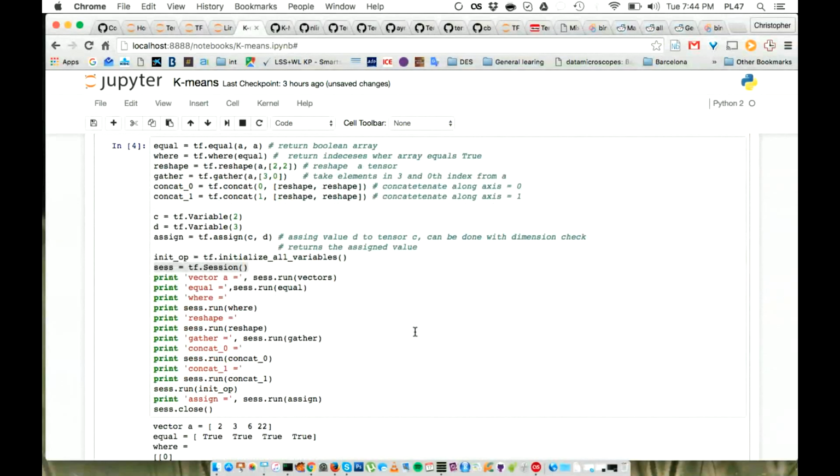Here are some more. Equal returns a Boolean array: it does an element-to-element comparison of 2 arrays. So this should be a Boolean array where everything is true. TF where will give you the location of the true values in a Boolean array. So it will first say where my true values are, and then after that you actually have to get the indexes of that array, basically.